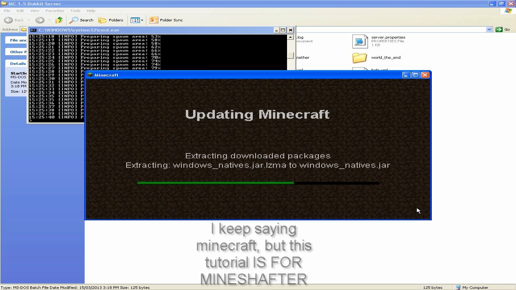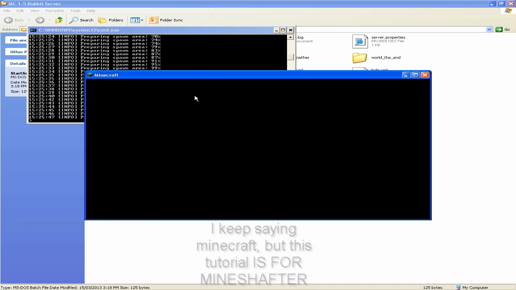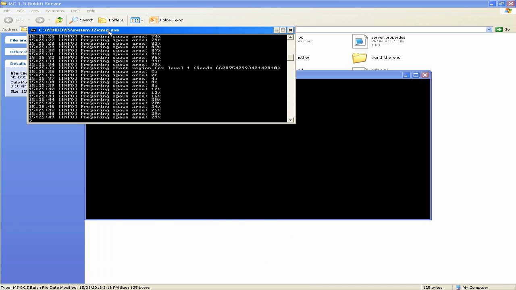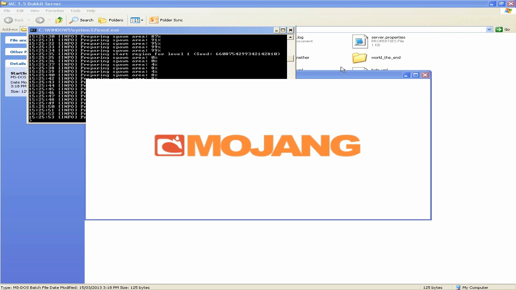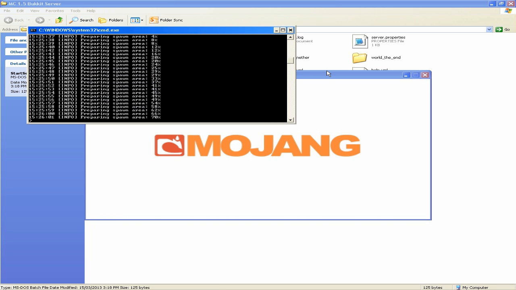And once it's updated, is it done? Oh, preparing spawn. Okay, so I just let that do what it wants to do. It'll officially end one day. So, almost done. Preparing spawn area. I think this is the last one. Then it finishes.